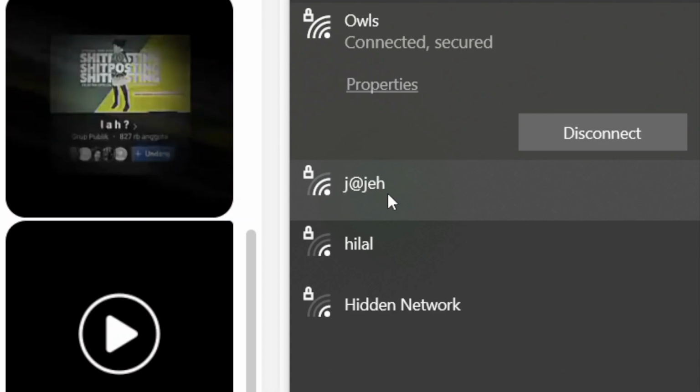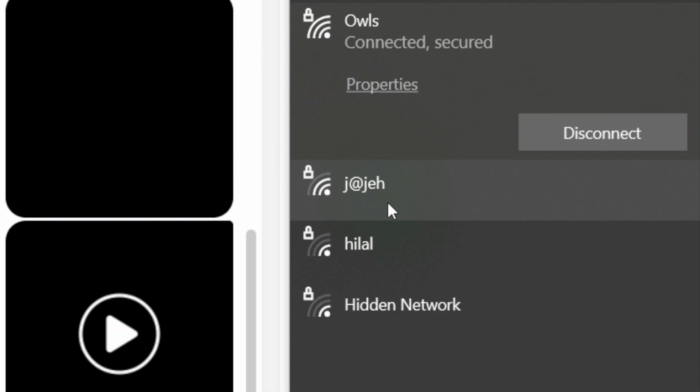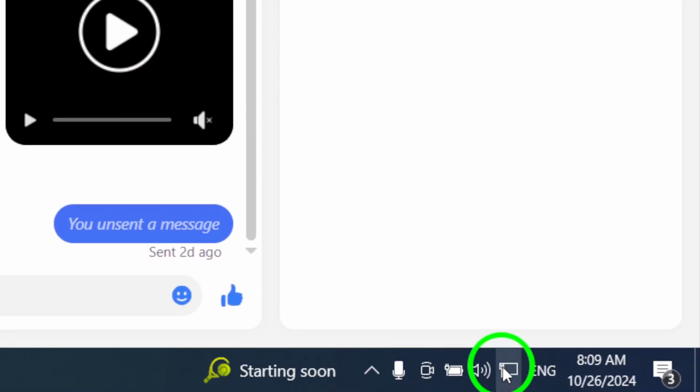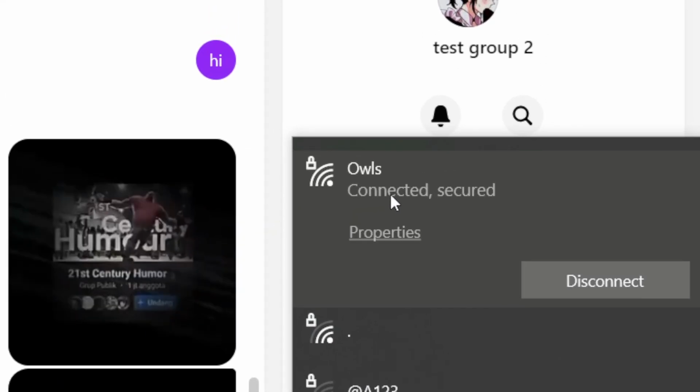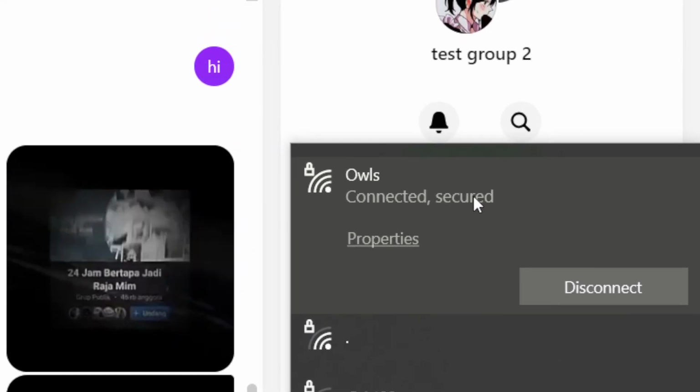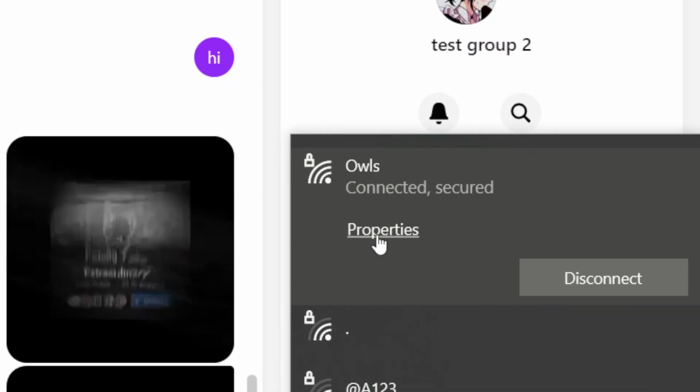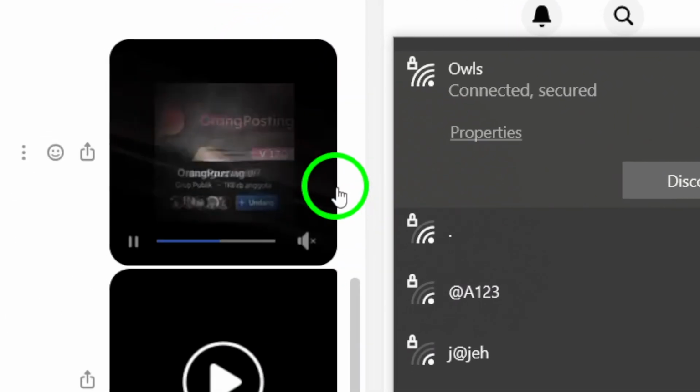Now, it's essential to ensure your internet connection is stable. Click on the network icon again in the notifications area and check your network status. If you notice any problems, consider troubleshooting your network or resetting your router to ensure a strong connection.